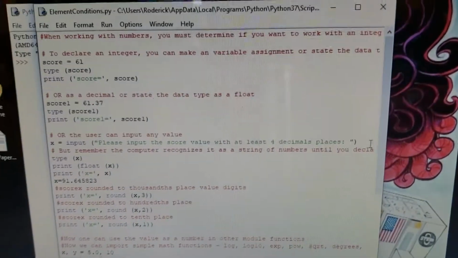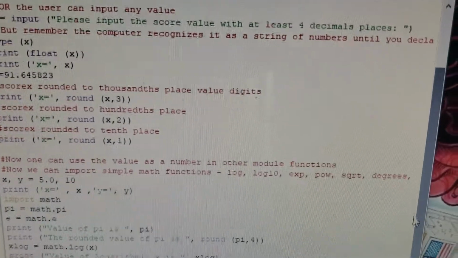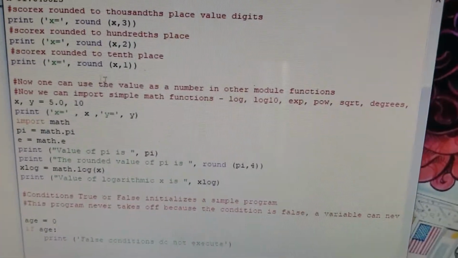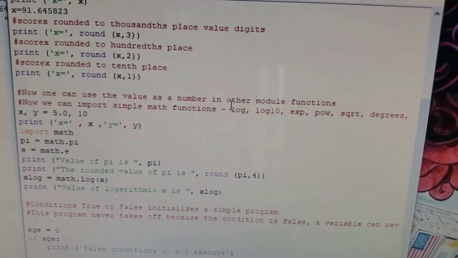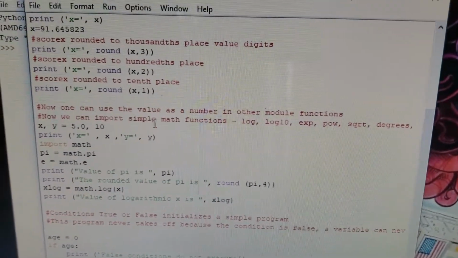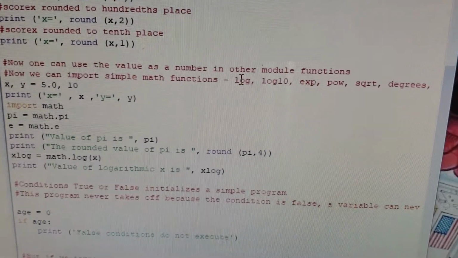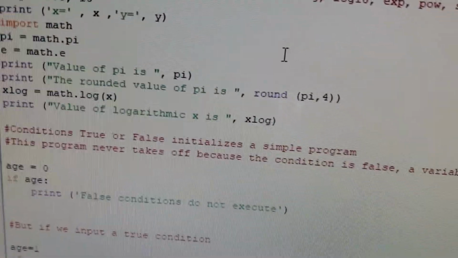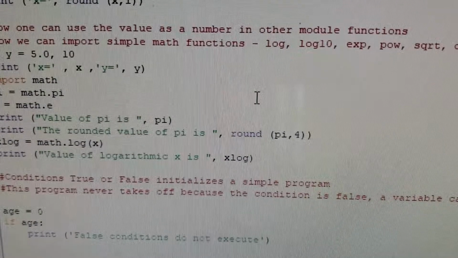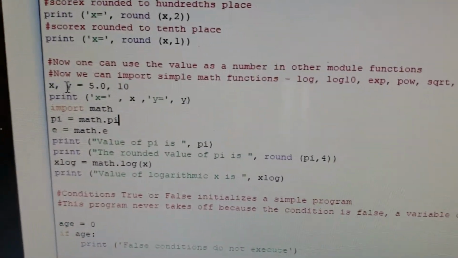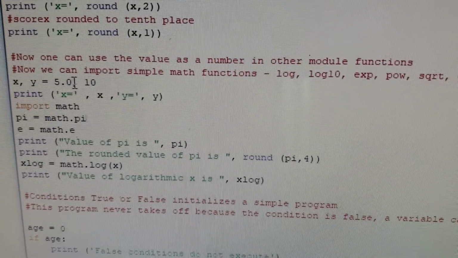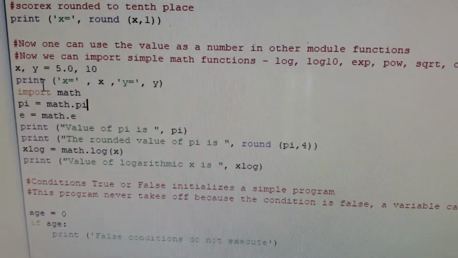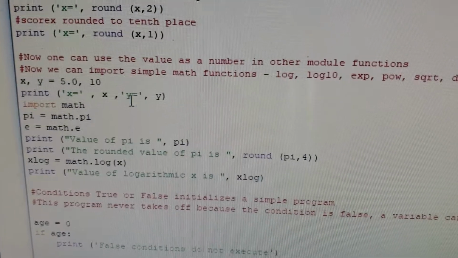And we're going to go down to the portion of the program where we're using the value as a number and other module functions. Now we can import the simple math function, and we can use math functions like log, exponential, power, square root, degrees. To do that, we're going to declare 2 variables at a time. One variable is going to be a decimal, and the other variable is going to be an integer. Then I'm going to have it print what X is, and print what Y is.